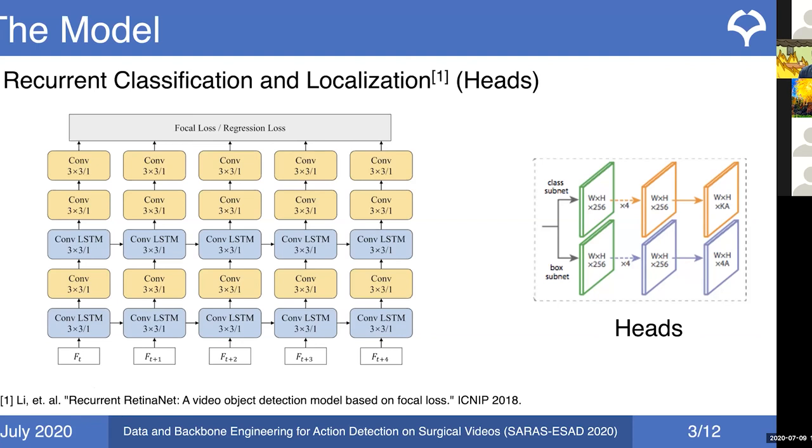We found that the baseline model used 256 as the channel number for the head, but that is too much for the LSTM, because LSTM usually needs much larger memory and computation cost. So we decreased the channel number to half, or maybe to a quarter, I forget. So the memory can also be halved.